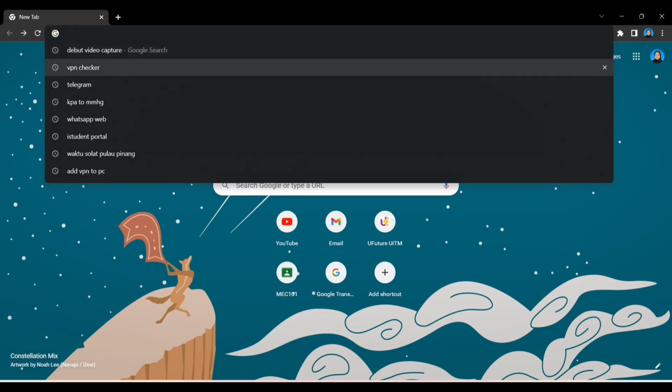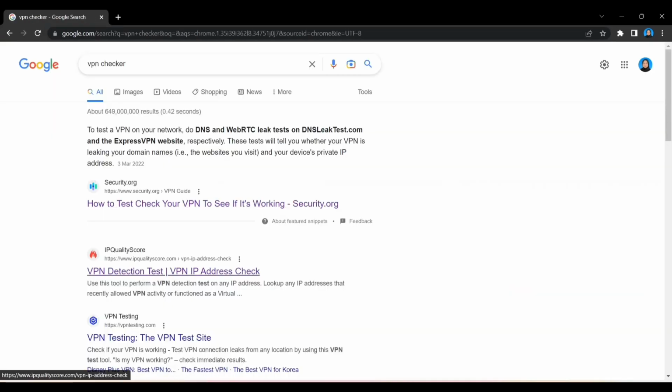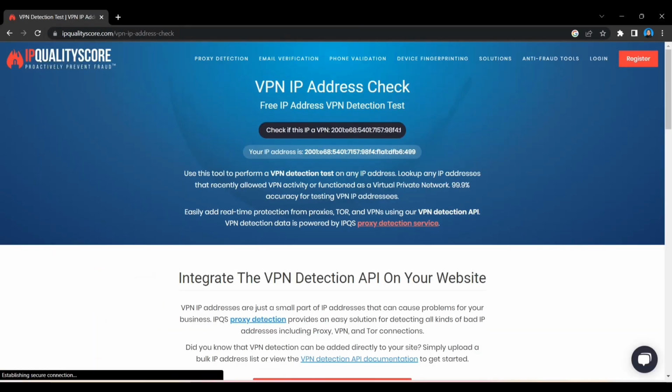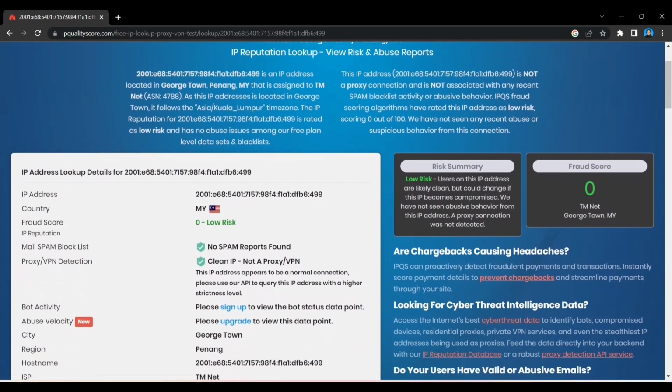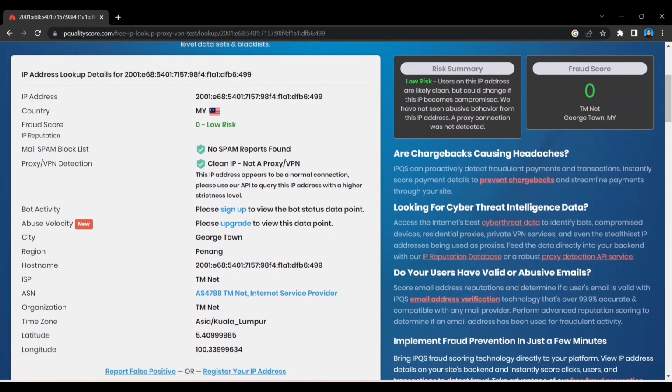Okay, as an example, we want to check our VPN IP address. So we will enter VPN checker. We enter VPN detection test. This is the IP address for our VPN. Okay, this is the information of our VPN IP address, which is the fraud score is low risk, no spam report found, and clean IP.